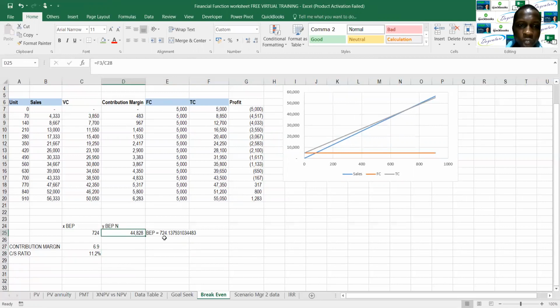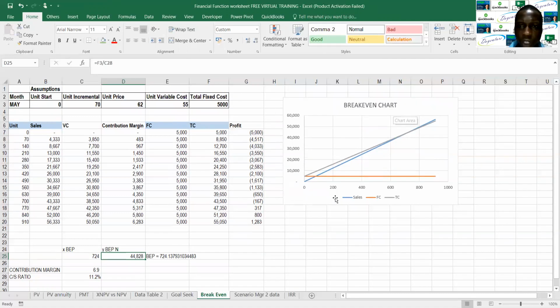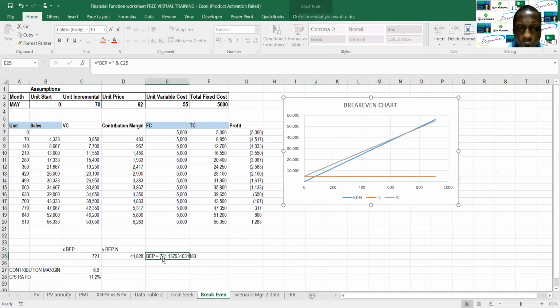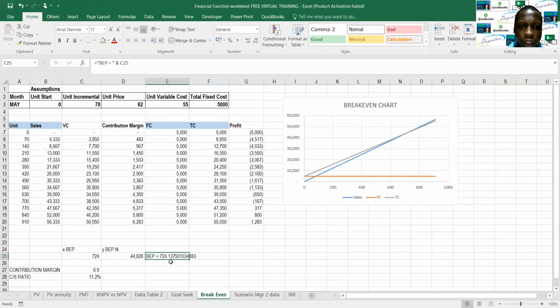So my break-even point in Naira is 44,000, while my break-even point in units is 724. So in order for me to break even, I need to sell 724 units. I want to apply all these things on the chart so that I can see where that actually lies. So I will add these figures here on the chart. Let me quickly show you how I actually apply this.